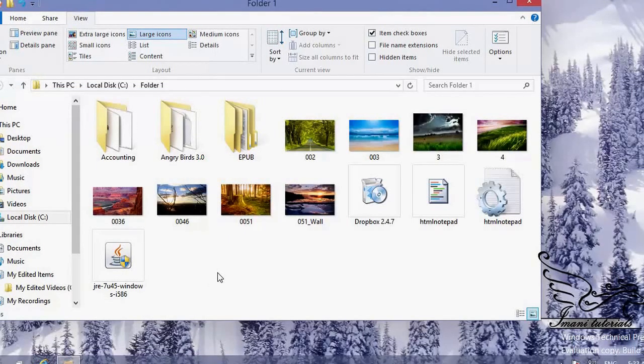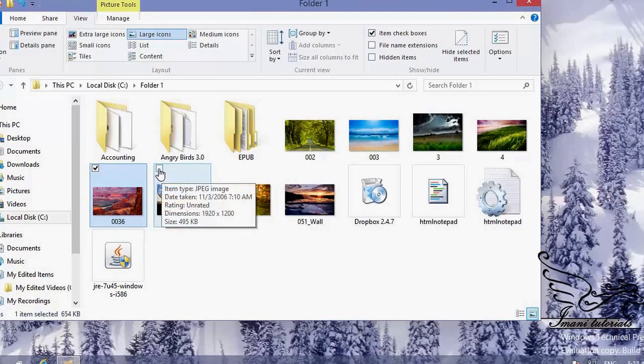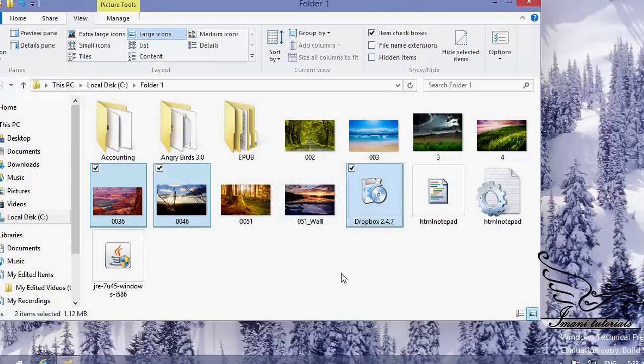If I want to select one item, I can just click on this little checkbox and it will be selected. As you can see, it is highlighted and it has a check next to it. If I want to select multiple items, it is as easy as just putting a check beside every one of them. I put a check on this, on this, and on this. Now I have selected multiple items.